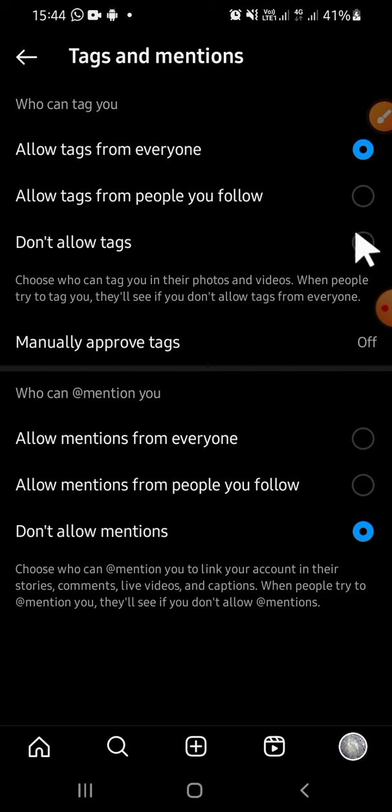Alright, and I'm just going to choose Don't allow tags. Then I'm just going to tap on this button, and alright guys, that's how we can control or choose who can tag us on Instagram posts.